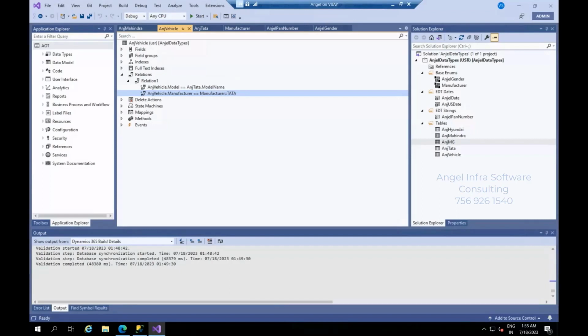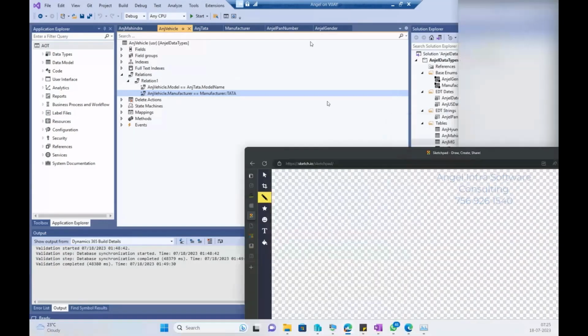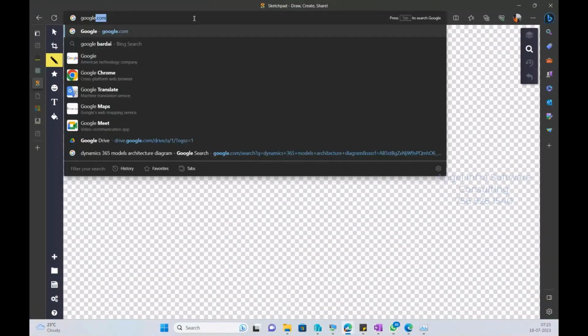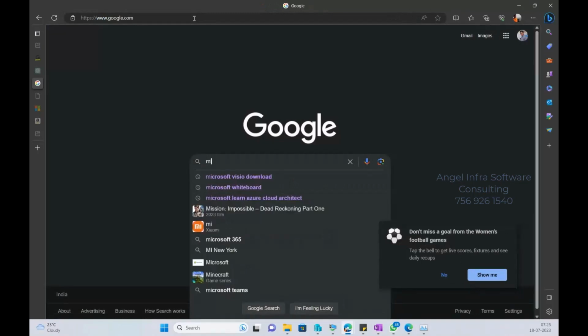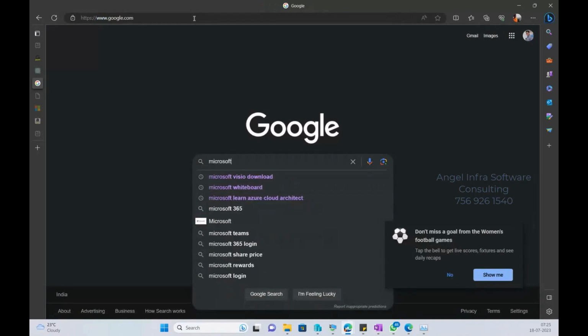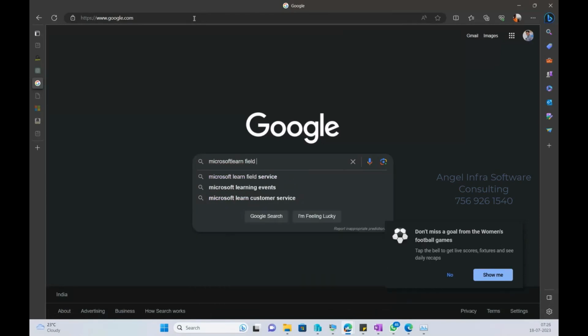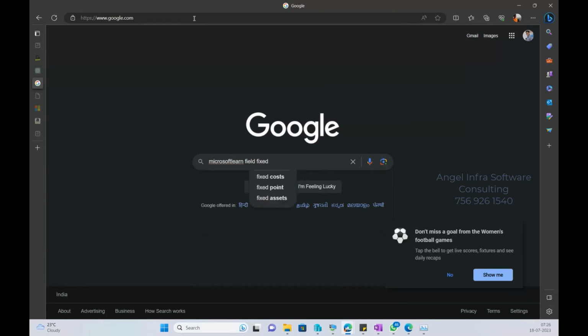Field fixed relation. Field fixed relation. D365 F&O.